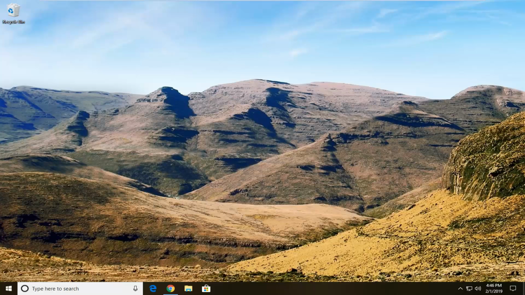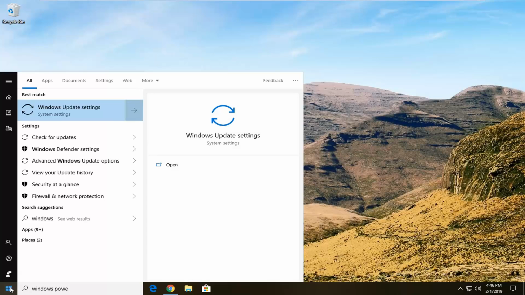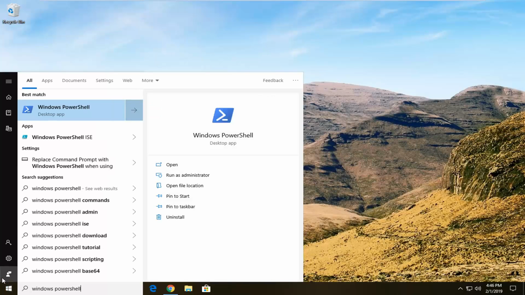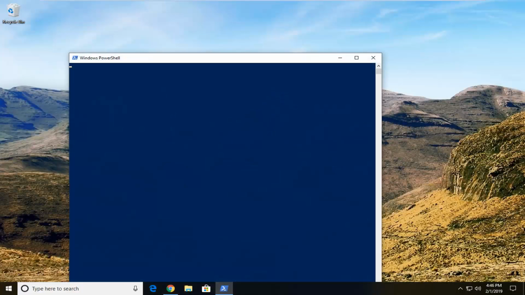The first thing we're going to do is open up the Start menu. Just click on the Start button one time. Type in Windows PowerShell. Best match should come back on Windows PowerShell. Right click on it, and then left click on Run as Administrator. If you receive a User Account Control prompt, you want to left click on Yes.